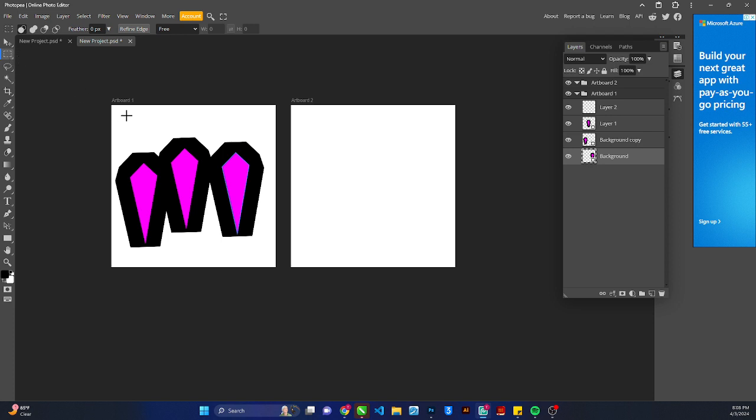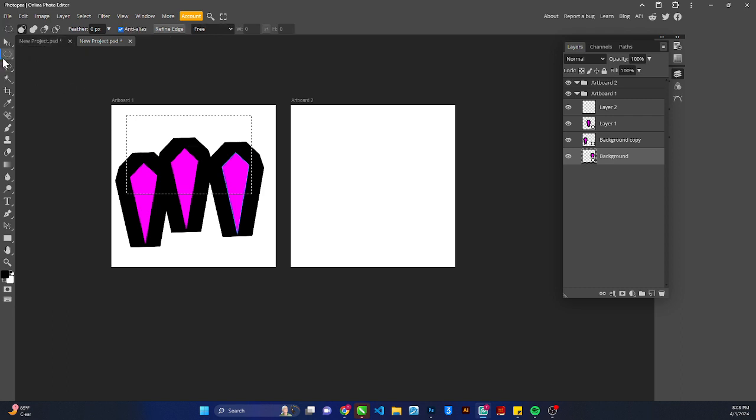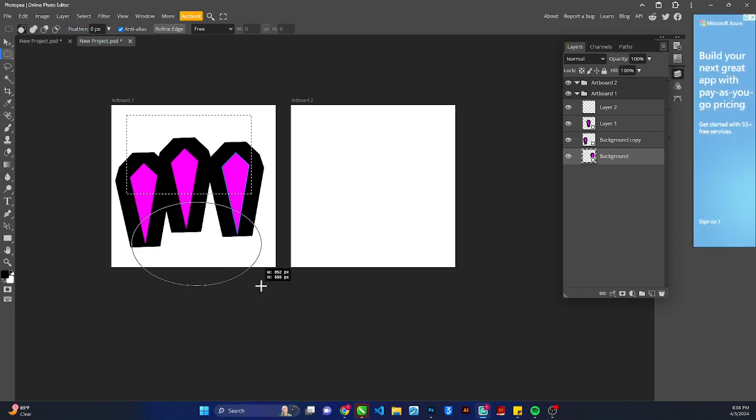So we have rectangle select, where we can click and drag. Then we have the next one, the ellipse select, where you can click on it, then drag to select things in ellipses or circles. Understood? Those are the basic ones.